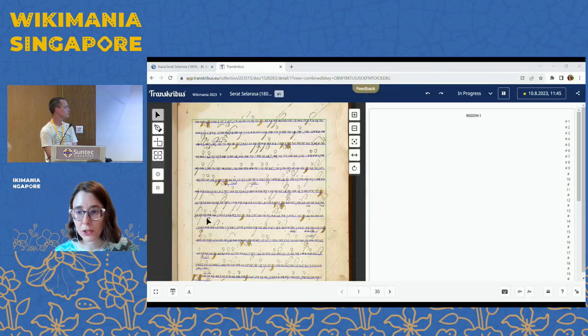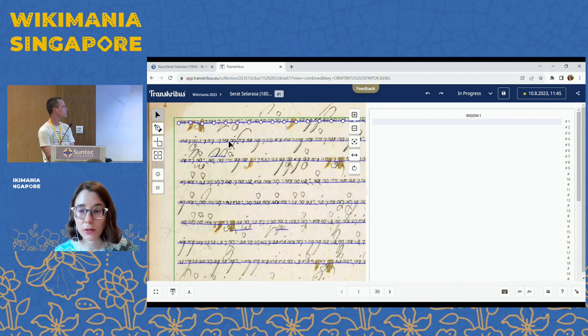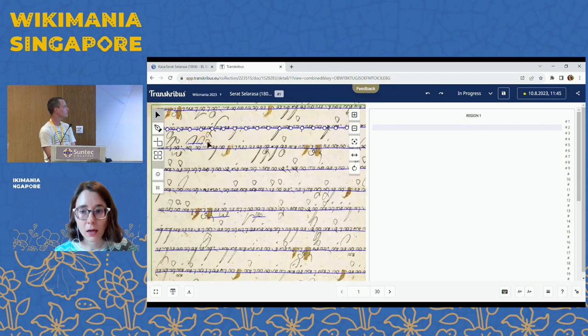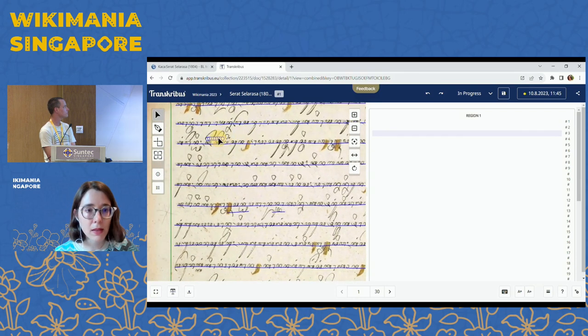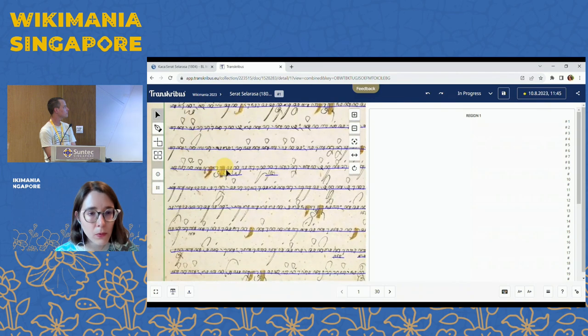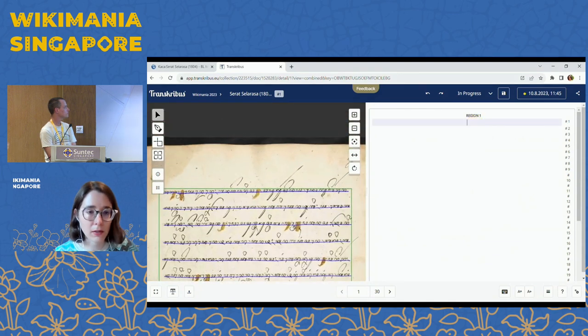And then we open a page. This is the automatic layout recognition. You see the regions, the lines. If there are some errors, like here, some small lines that have been detected incorrectly, you can just select them and delete them. But usually the layout recognition works fine. And then you can start typing your transcription to create the ground truth.